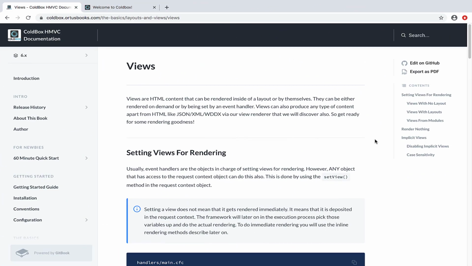So you've got implicit views, virtual events, custom views you can specify, and much more available to you in ColdBox. The default view functionality is probably enough to get you started building most of your ColdBox application functionality. You can get more information on this and all of the other features and views at coldbox.ortusbooks.com.